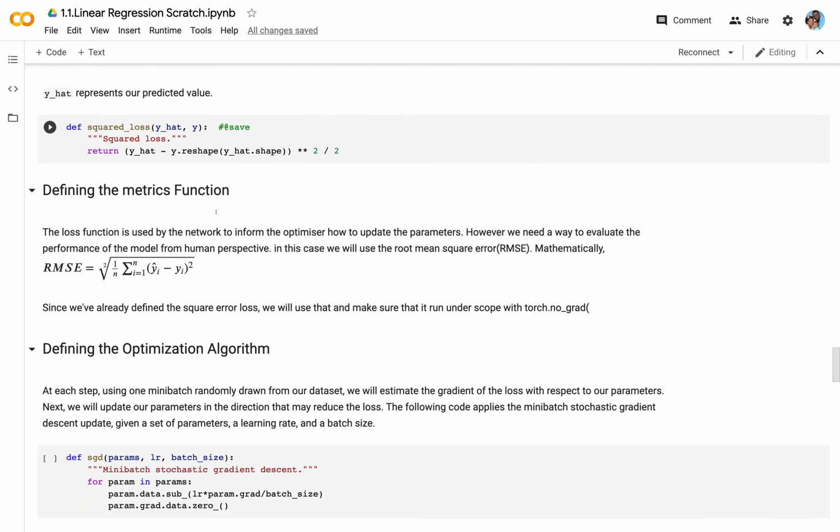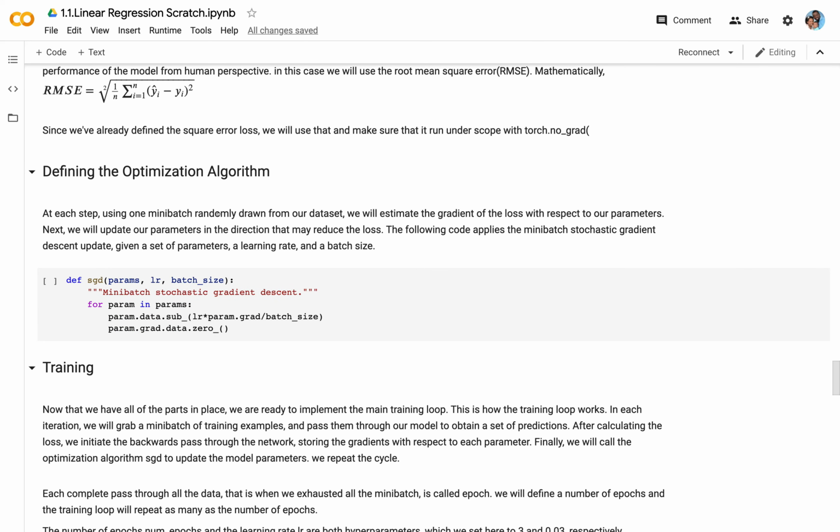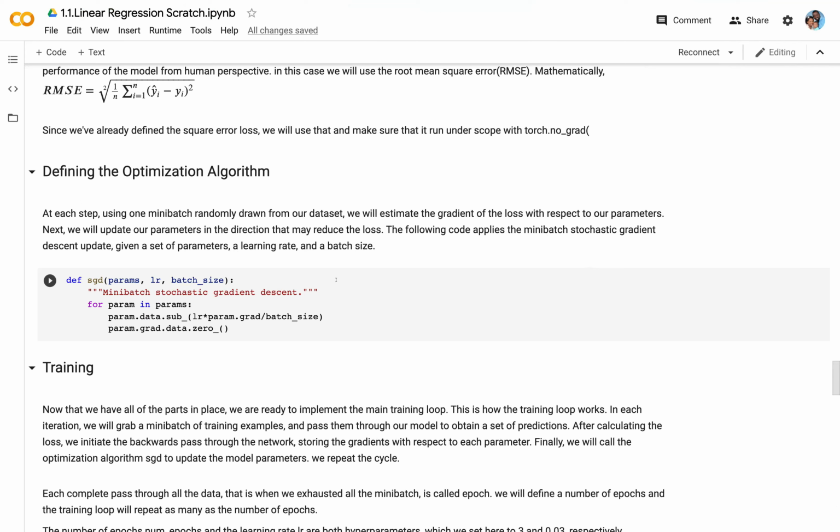Now that we've defined our loss, the next thing is the optimization. Maybe it's better if I go back here. We can see the next thing is you have the loss, you now go to the optimizer. So let's define the optimization. Our optimization now is a stochastic gradient descent. This is an algorithm that we're not going to learn right now, but we'll dedicate a video to stochastic gradient descent.